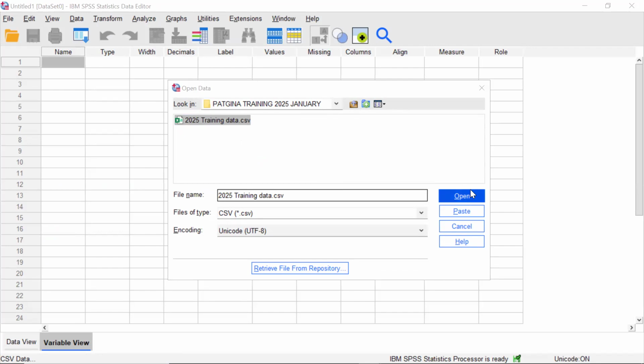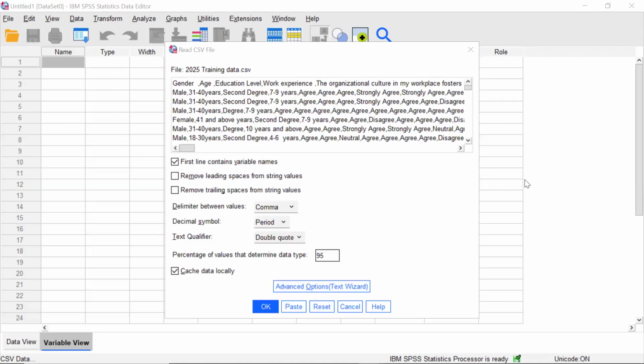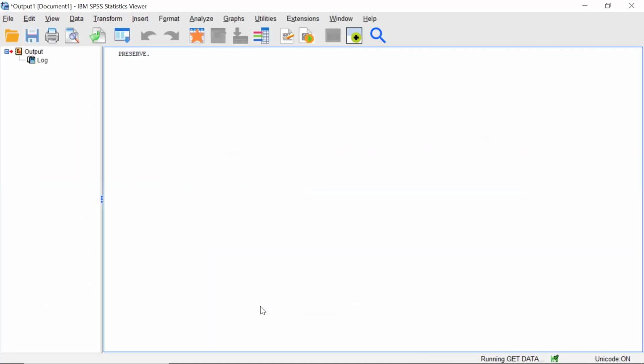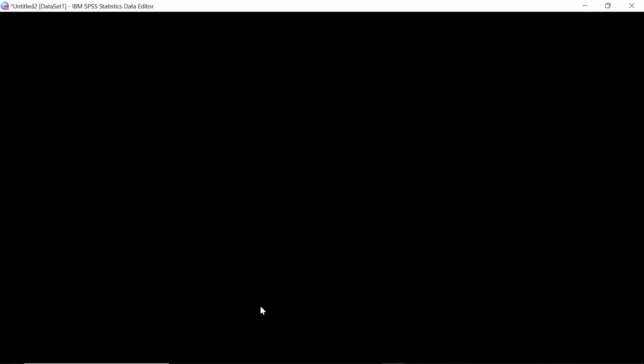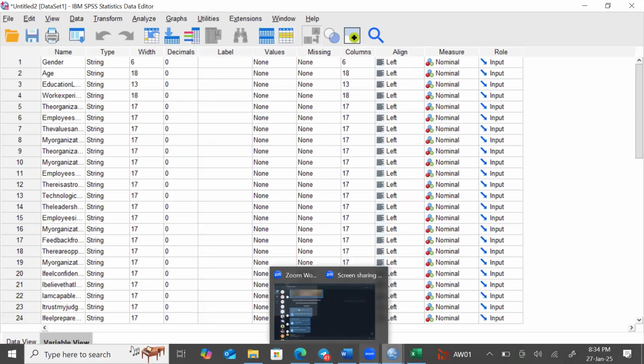After you click on open, look at something. After you have clicked on open, this is what you will see. This is how the data will load. Now, after loading this way, don't do anything to it. You click on OK. Then SPSS will open for you, but it will open in two sheets.